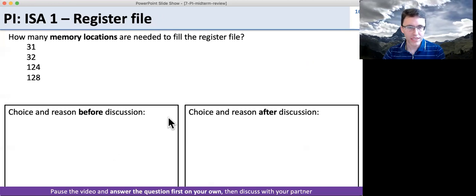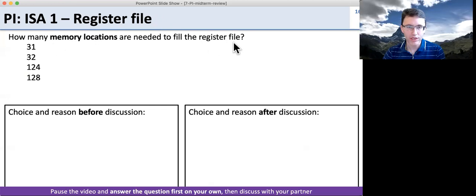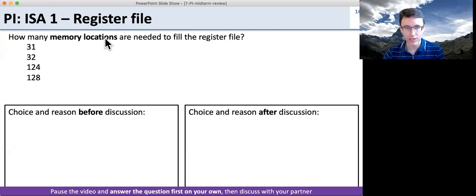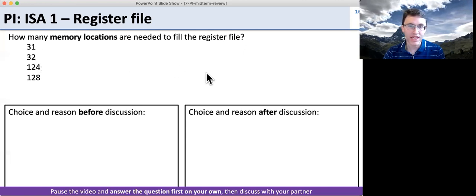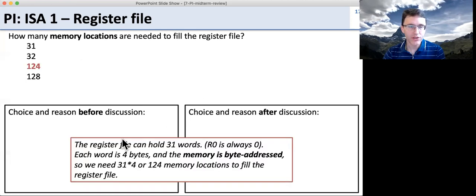Okay, so what's the basis of this question? This question is asking about memory locations and register files. The tricky part is to remember the register file holds 32 words, whereas memory locations hold bytes. So you need to convert between words and bytes, and there's something about 32 versus 31. We need to remember that R0 can't store data. So if we do that, we can do the math.